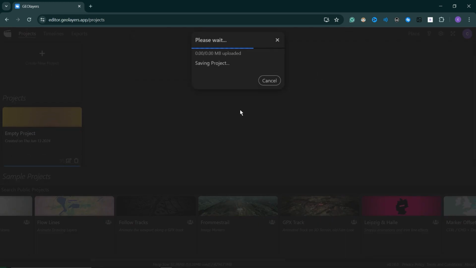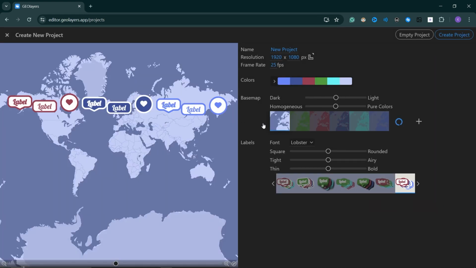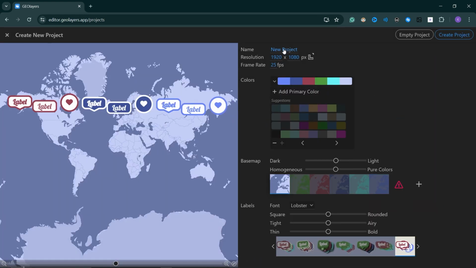Next, you will be transported to a new window where you will pick your map style. The first thing from the top is your map or project name. Then the resolution, which you can either type or click on this icon here to select from a template. After that, the frame rate. If you have used the GeoLayers plugin in After Effects, then most of these options will look familiar.